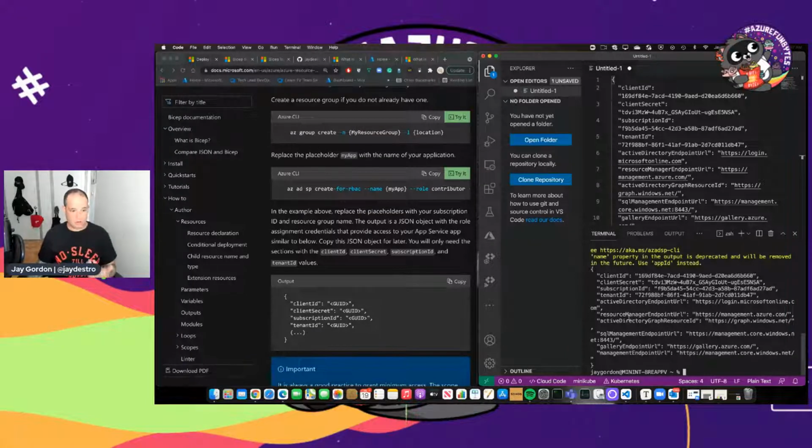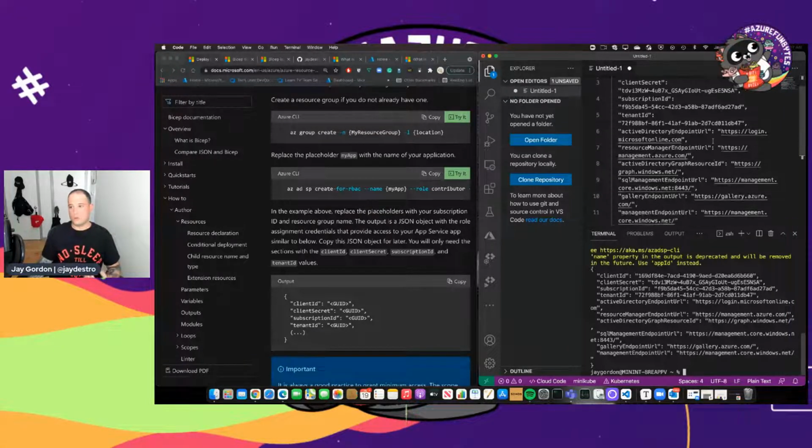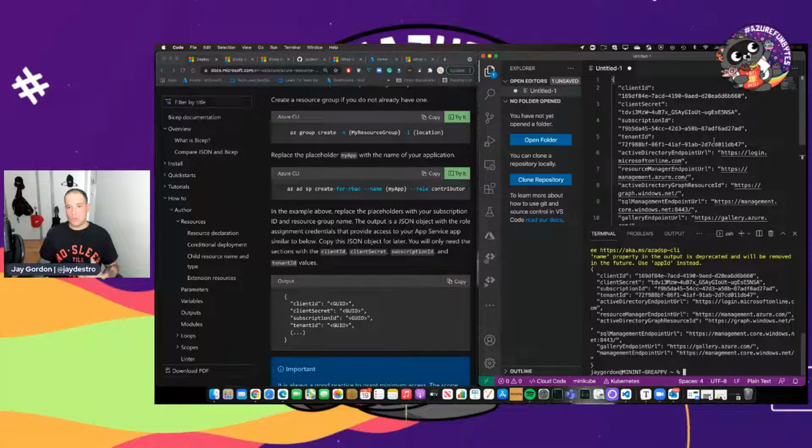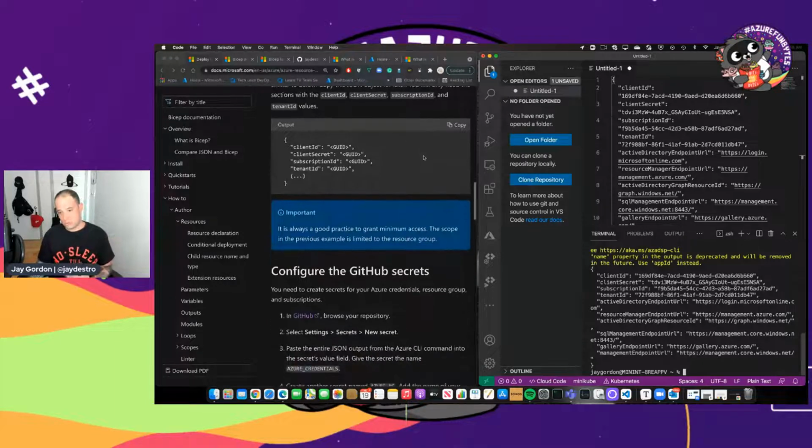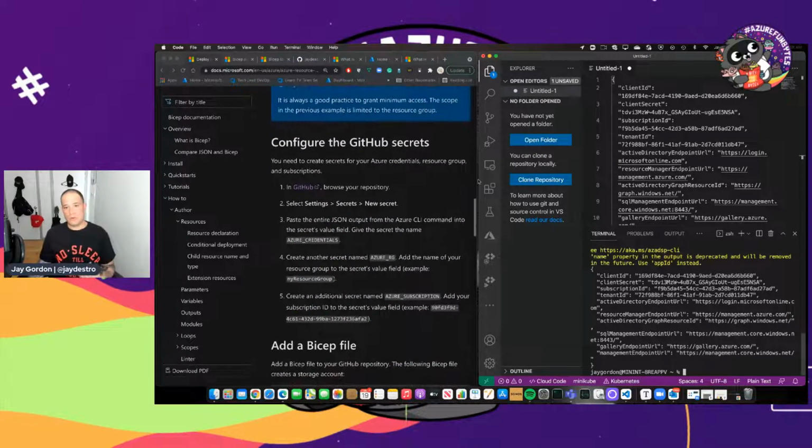And so these are our credentials. And our credentials are going to allow us to pass between GitHub Actions and Azure. So we're actually going to move between these two services. And so what we need to do is configure the GitHub secrets. And to do that, I'm going to need to create a repository.